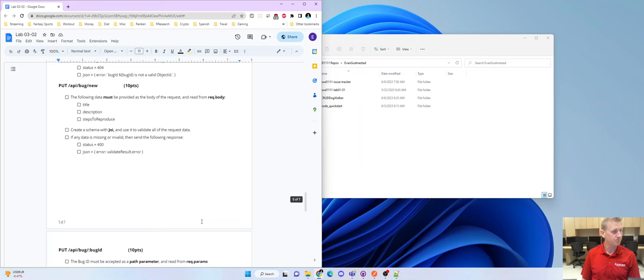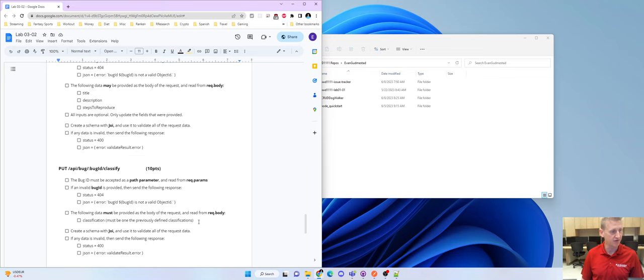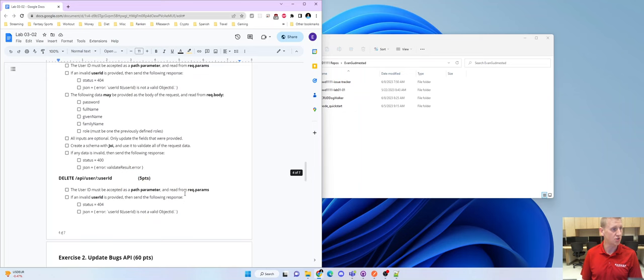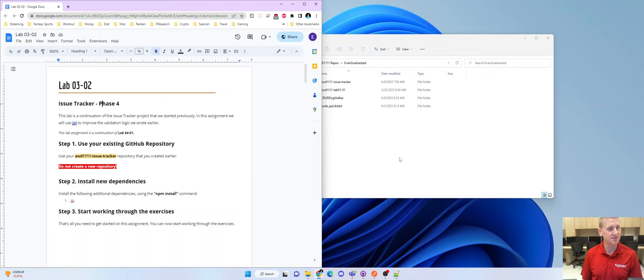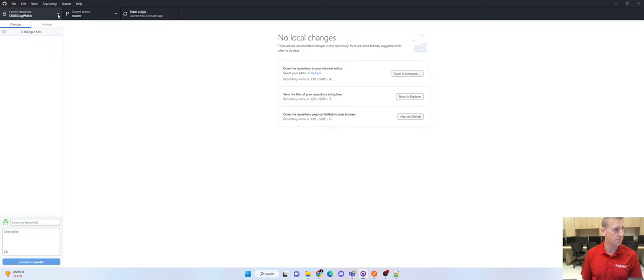Now, yesterday, I did a coding walkthrough using JOI and a lot of theory around validation. And that's essentially what this lab is: implementing JOI on our issue tracker, so we get some server-side validation. First off, I want to make sure that my issue tracker is pulled and up to date, and it looks like it is.